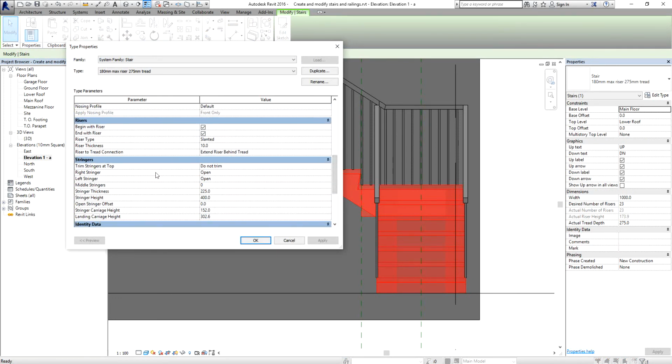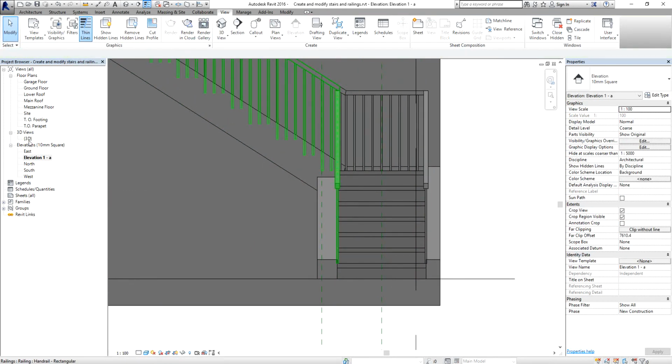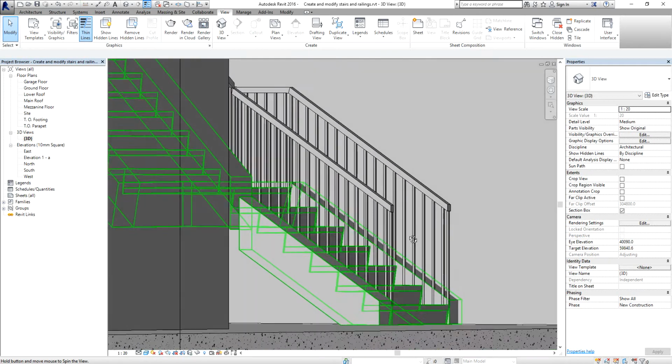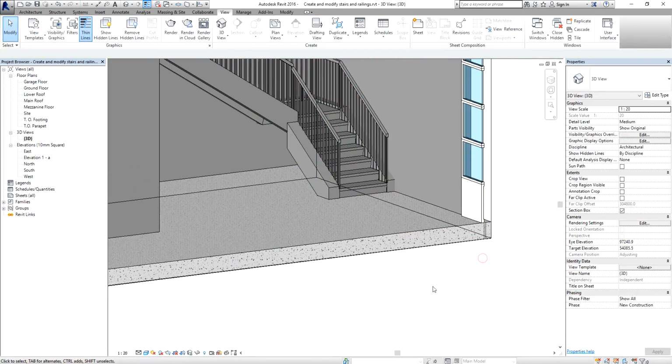So let's say I do not want to have a stringer. So I'm going to select here, I'm just going to close it, and this one also. So I close, and then OK. Okay. So see, if I go back to the 3D view, it looks like this.